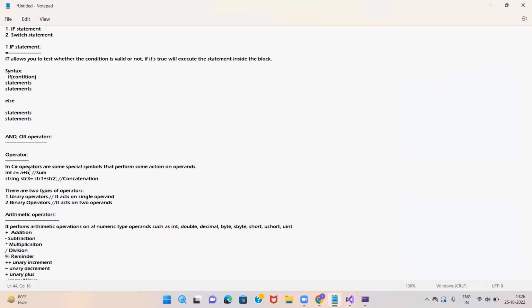Then we have operators. In C sharp, we have some special symbols that perform some operation. Like here, C is equal to A plus B. A is of type integer, B is of type integer, plus will perform a sum operation. String str1 plus str2: we cannot perform addition on two strings, right? If it is an integer, we will perform sum. If it is a string, we will perform concatenation.